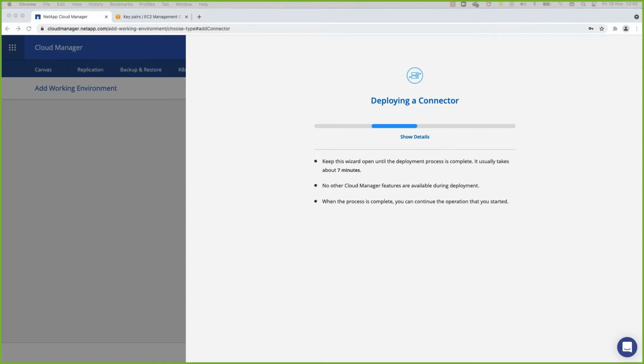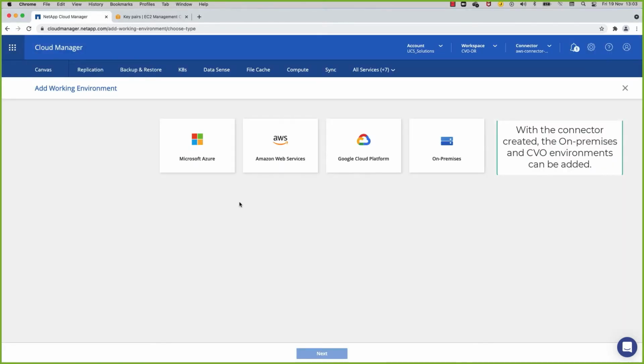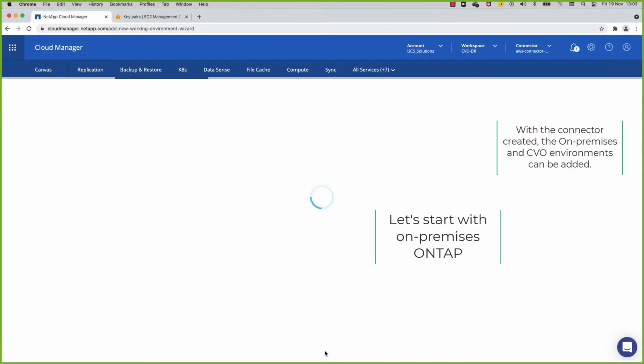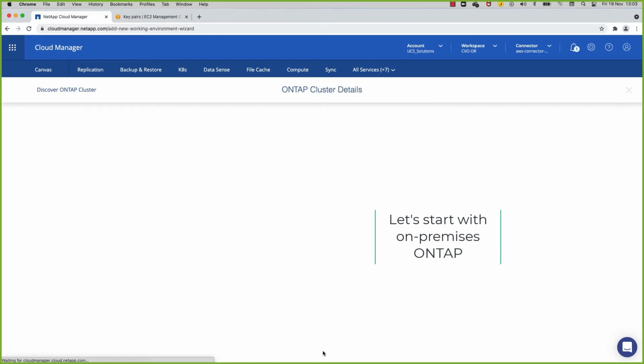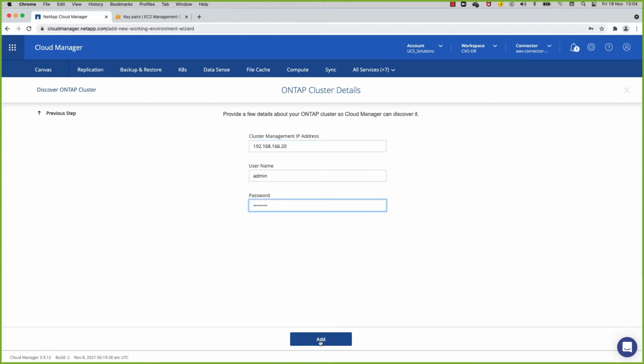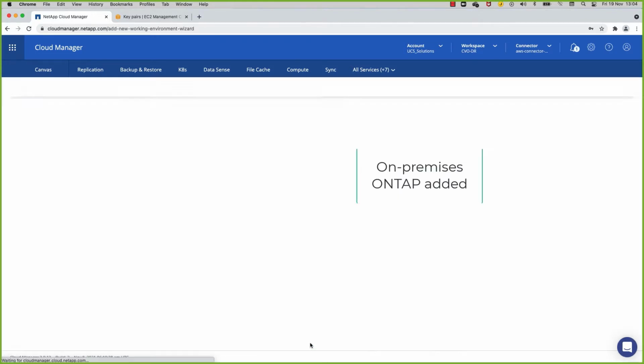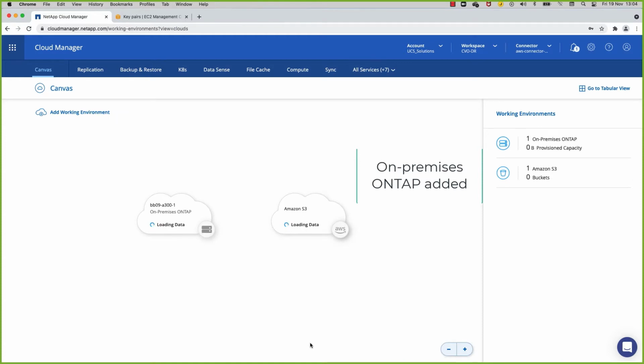The connector deployment can take about 7 minutes to complete, and once it is done, we can start adding our working environments. First, we'll add an on-premises working environment. In this case, this ONTAP is part of the FlexPod converged infrastructure solution. We will provide the cluster management IP and credentials for the ONTAP system that is part of FlexPod. Cloud Manager discovers the cluster name, and the on-premises environment is now added.